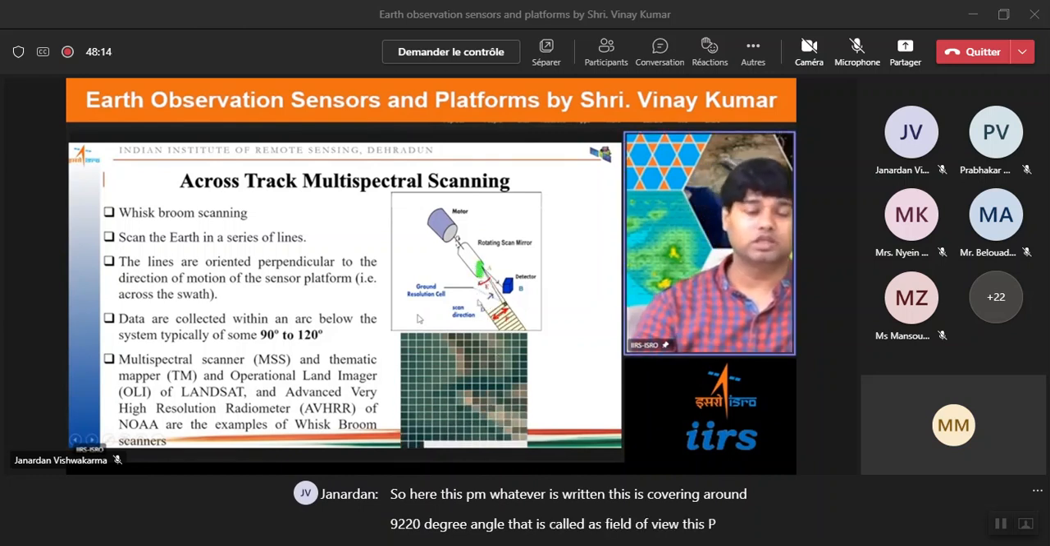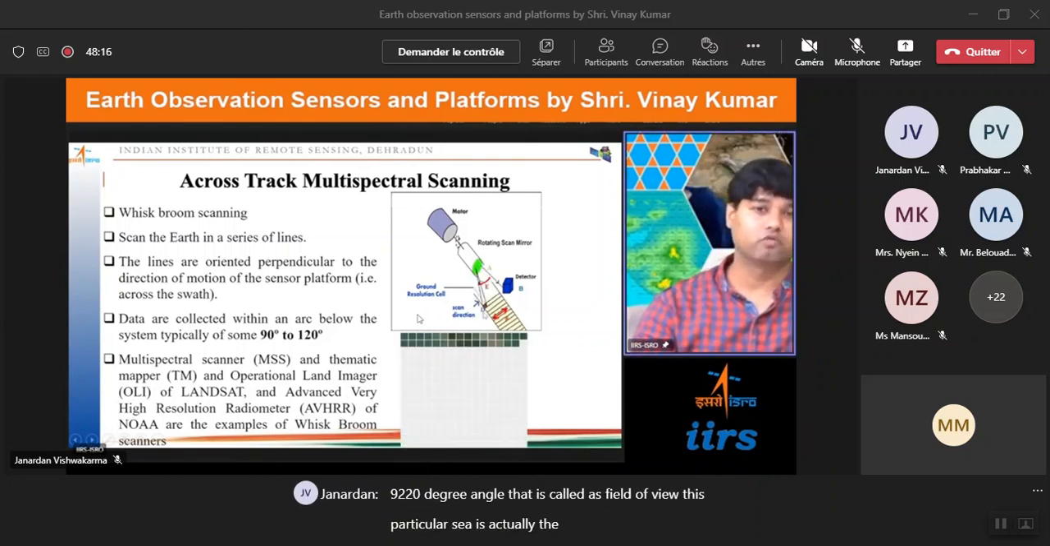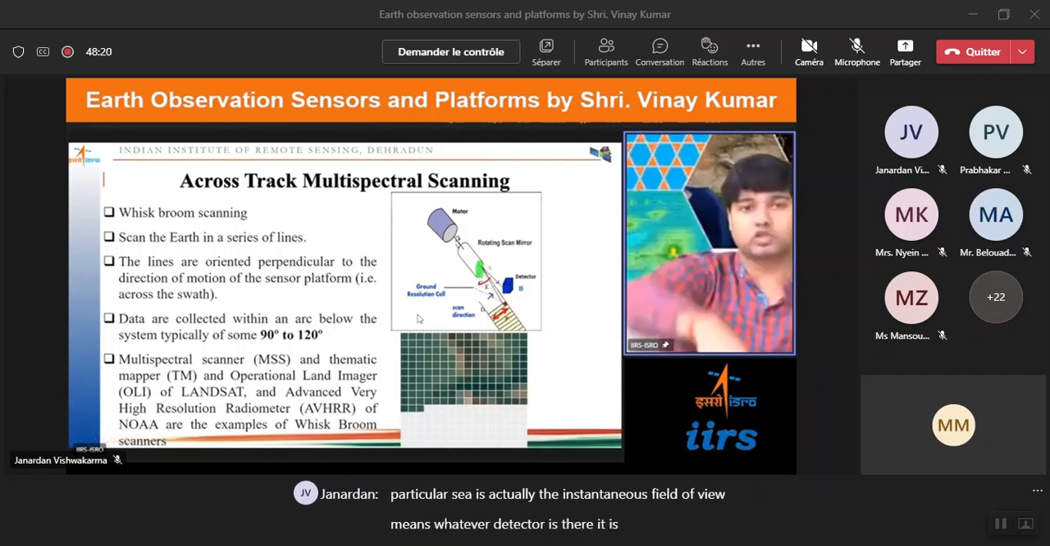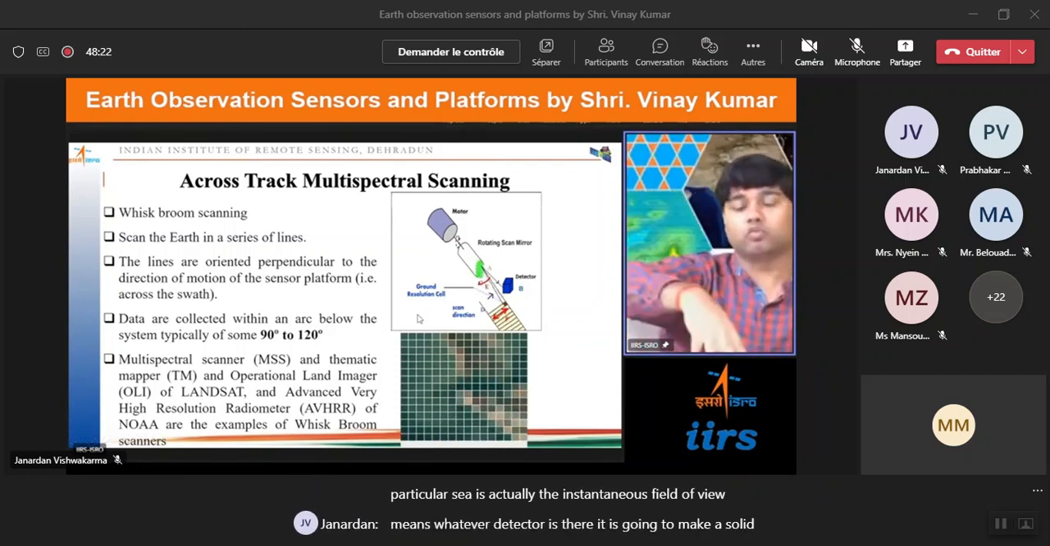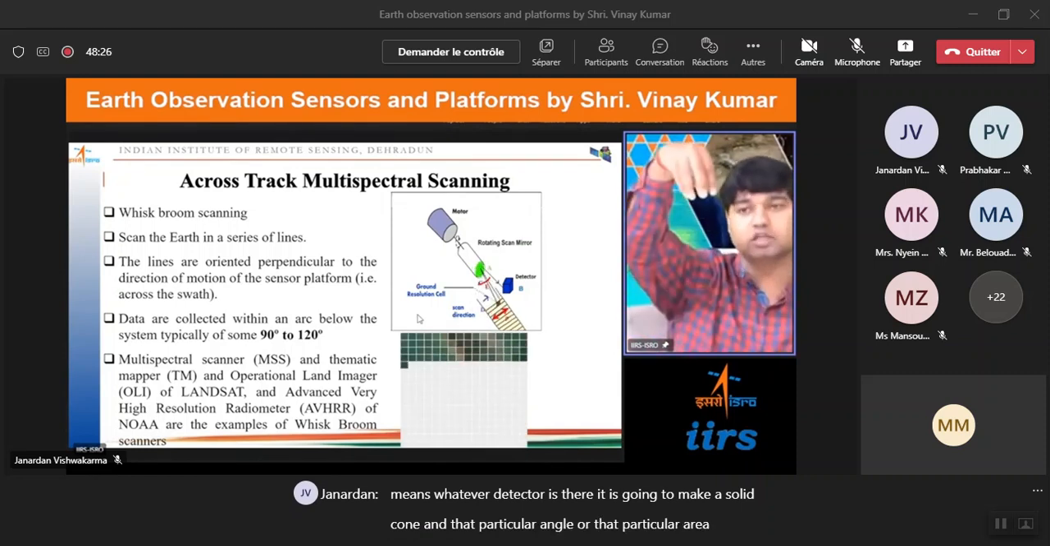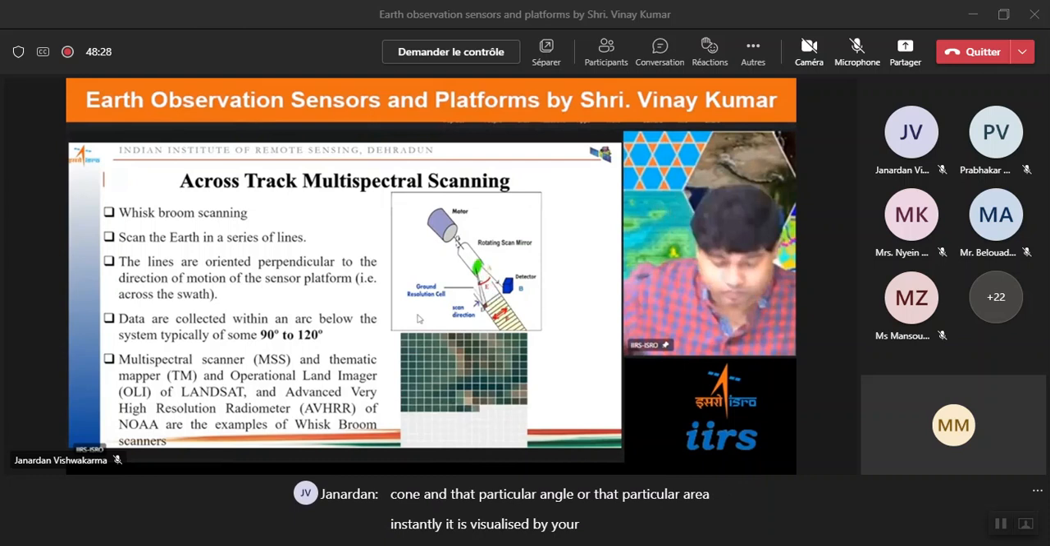This particular C is actually the instantaneous field of view. It means whatever detector is there, it makes a solid cone, and that particular angle or that particular area is instantly visualized by your detector.